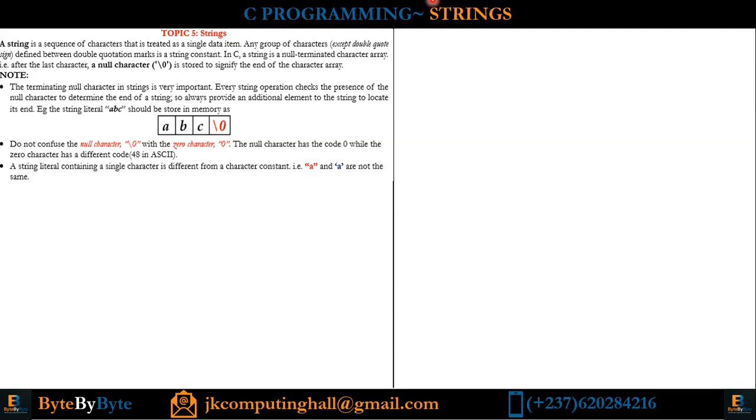In C, a string is a null terminated character array. That is, after the last character, there is a null character. This is what we call a null character: this particular slash and zero, as you can see. It is stored to signify the end of the character array. We are going to have some examples where you are going to see how this is recognized as the ending of a string in C.